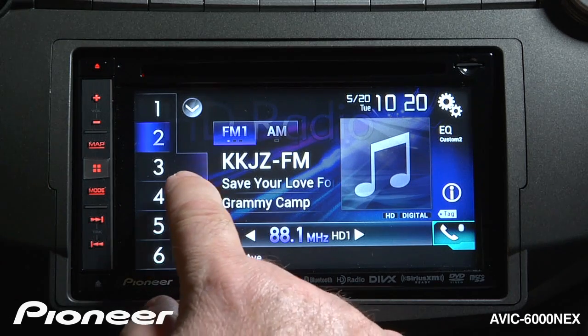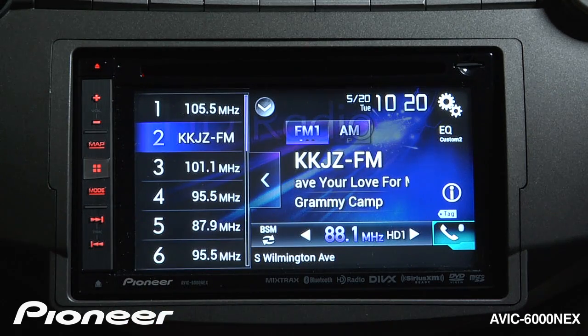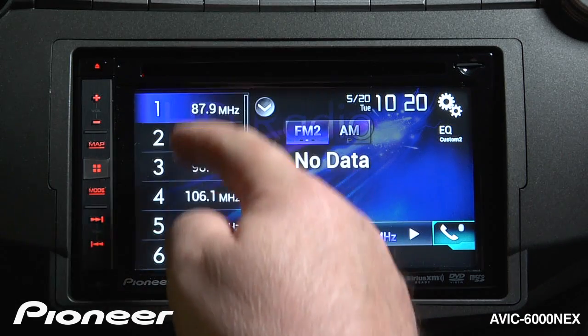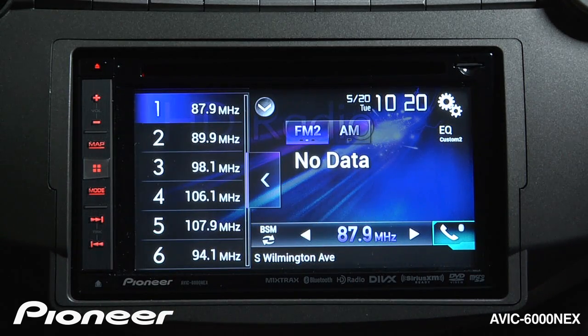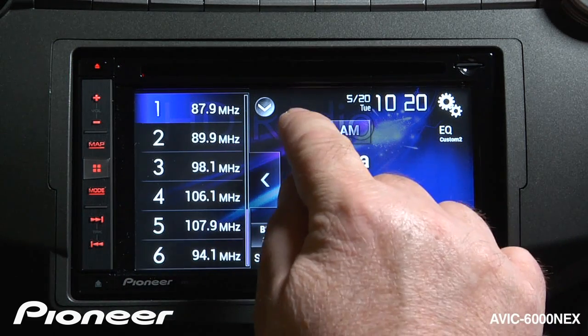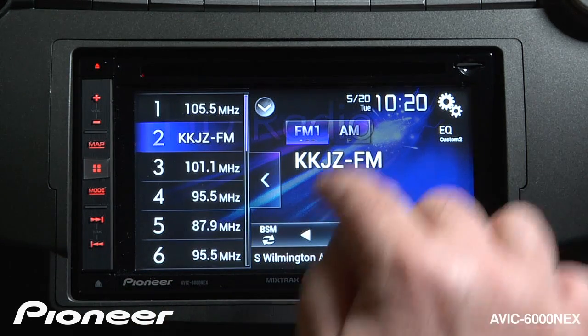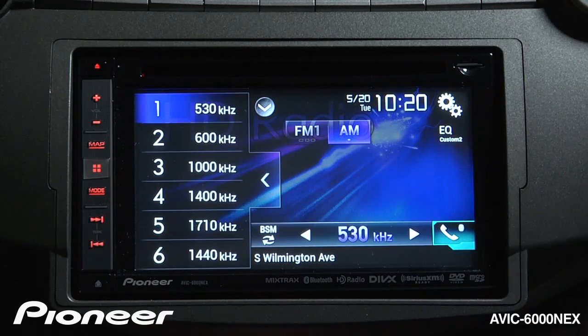And I can open up my radio station preset window here. If I touch the FM band here, we switch to FM number 2. I get 6 new radio station presets. If I touch FM again, we switch to FM 3, and I get 6 more radio station presets. Touch that one more time, and I'll go back to my original FM band number 1 and my original 6 radio station presets. If I touch AM, I switch over to AM, and I get 6 AM radio station presets.